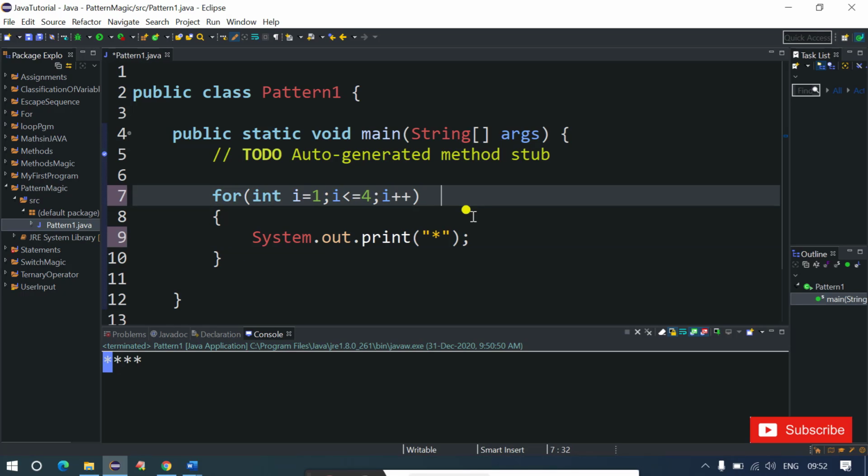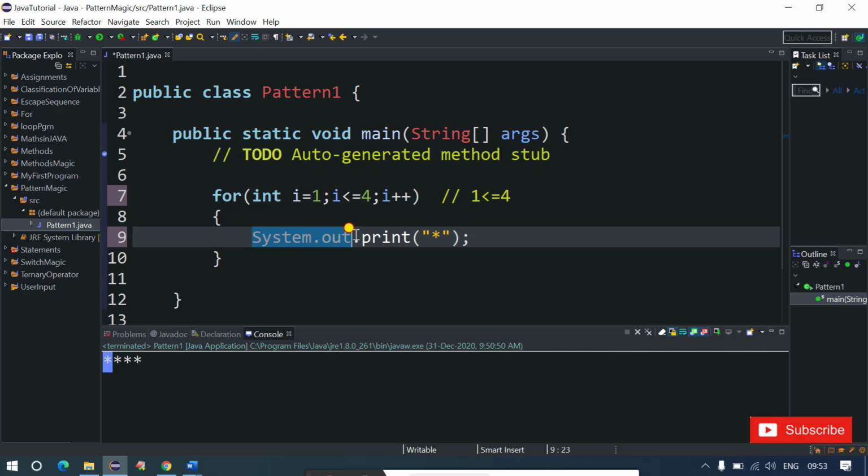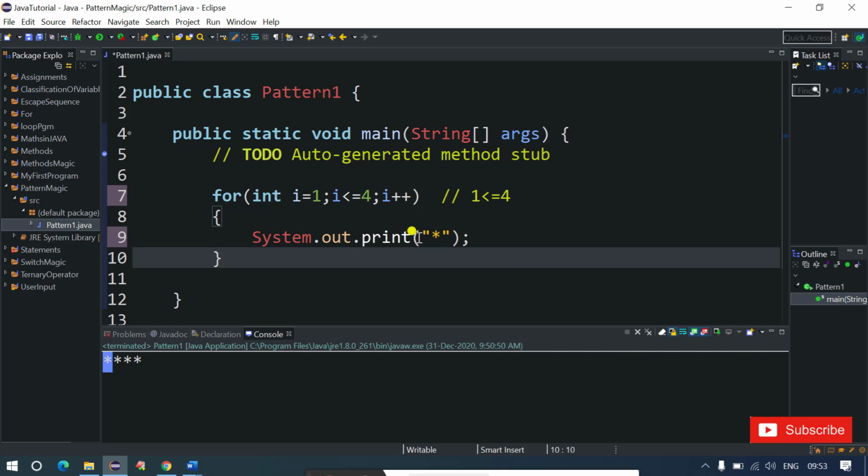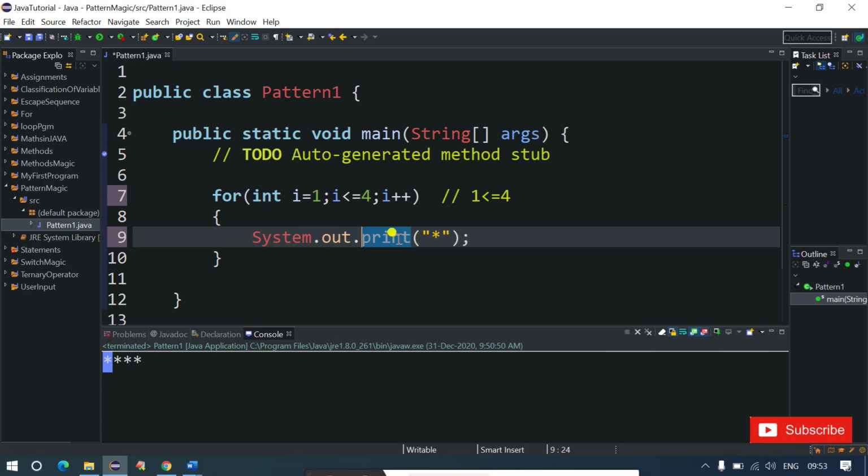Let's try to understand the logic, how it works. If you can see here, the declaration and initialization of i is 1. Now it will go and check the condition. Is 1 less than or equal to 4? Yes, this is true. If this is true, it will get inside the loop and check the printing statement. Now here I have said print, which means it will first print the star and the cursor will stay here itself. It will not go to the next line, because I have said print and not println.